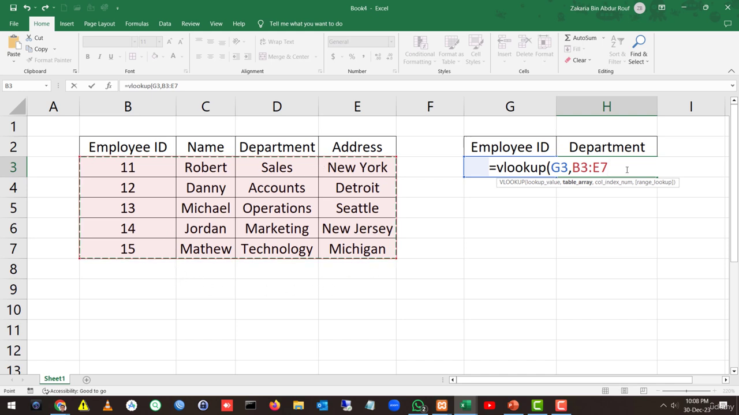What Excel will do is search for the value that is in G3 in the first column of the selected table array. So it will search the value in column B, and when it finds it, it will look up the corresponding value. In this case, since we are trying to find the value corresponding to the department column, let's find the column index number. B is 1, C is 2, and D is 3.